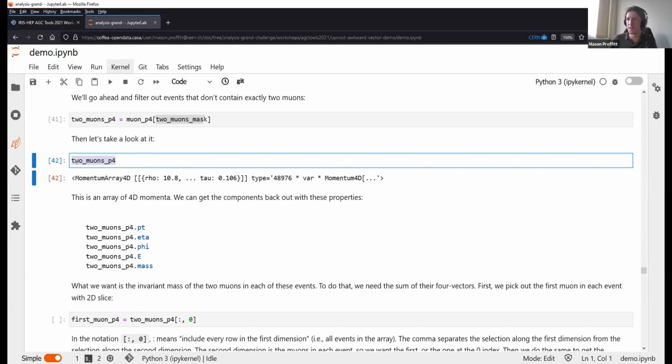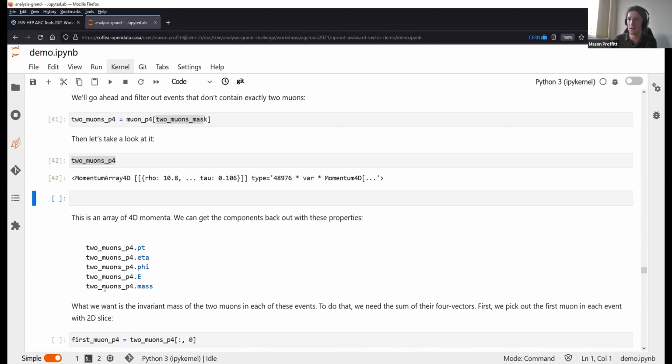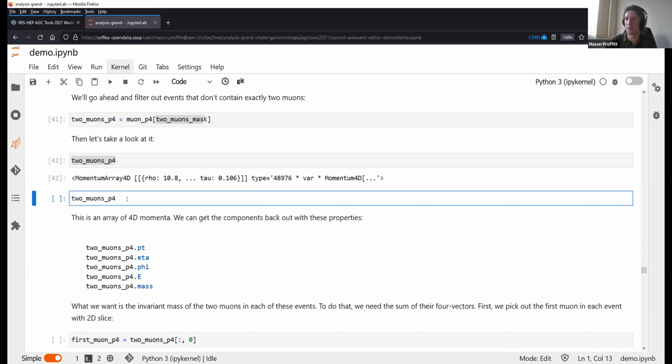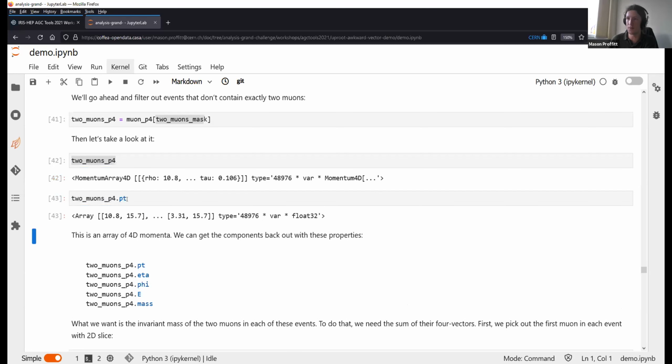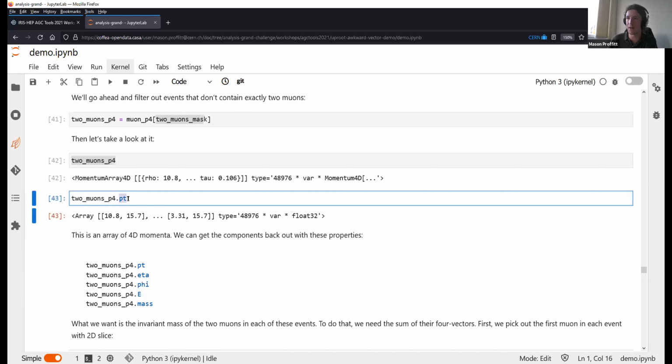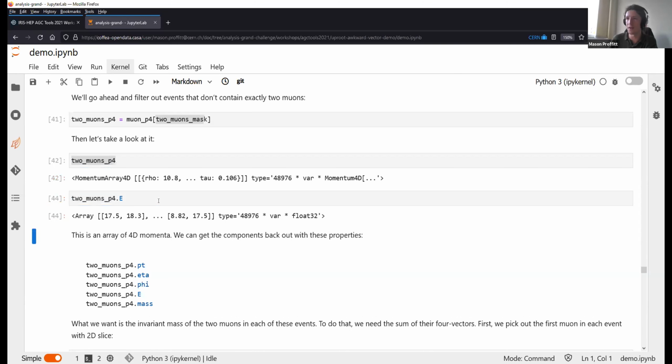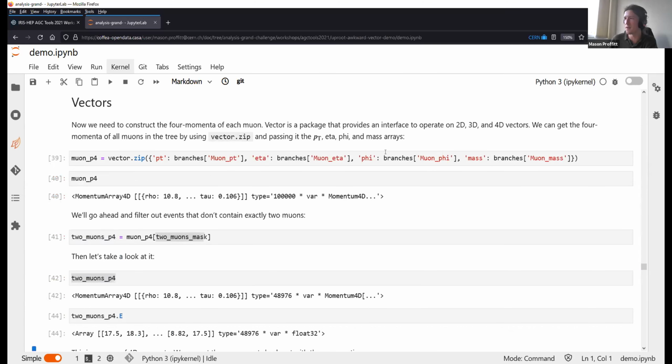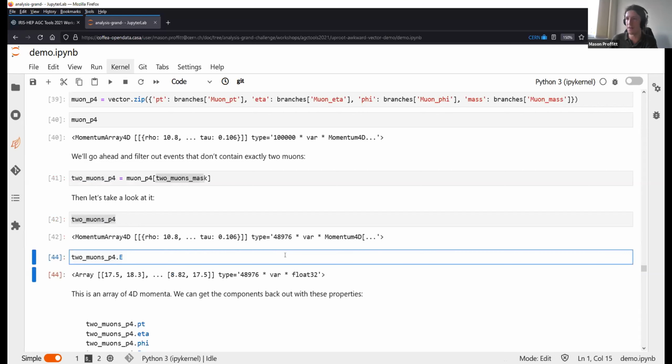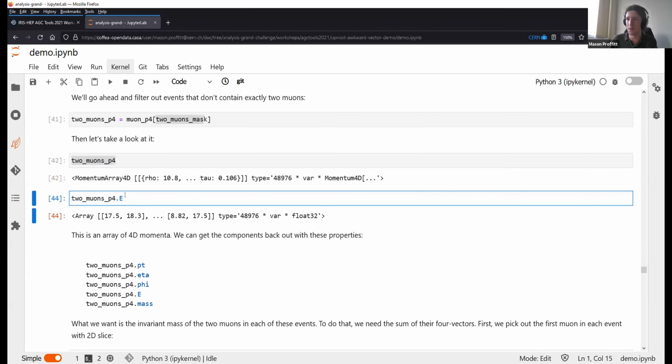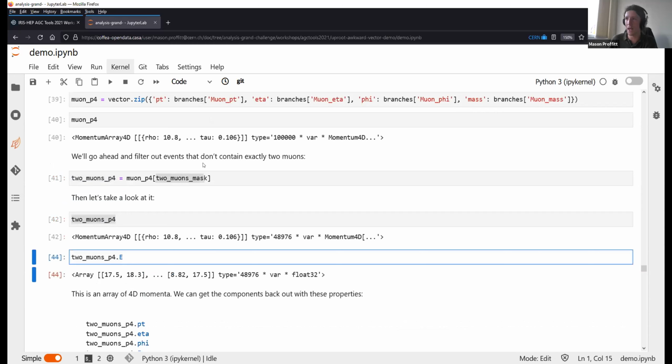And from this vector object, you can pick out all of these components, including components that we didn't provide. So you can do, say, .pt on this, and it'll give you the PT values. You can also do .e to get the energy, which was not one of the inputs. So it actually will calculate any variables that can be calculated from these components.